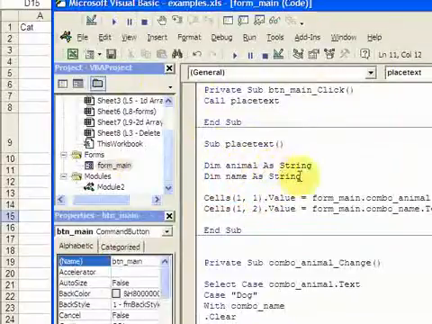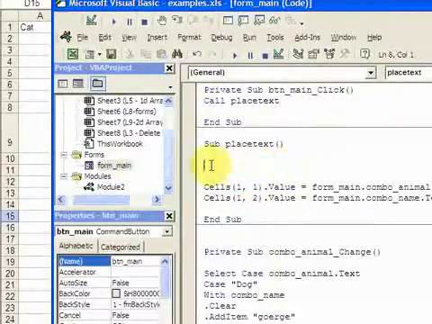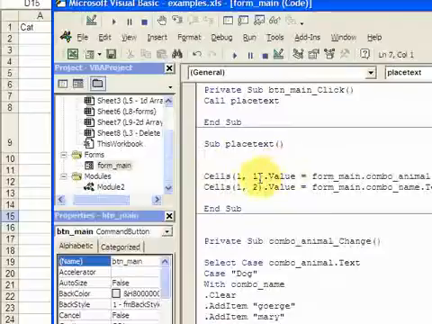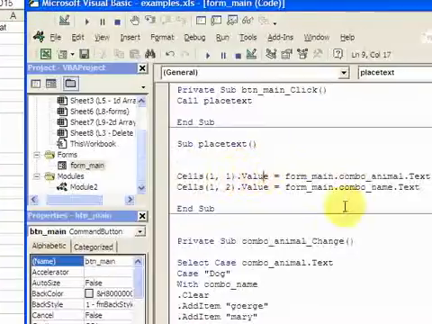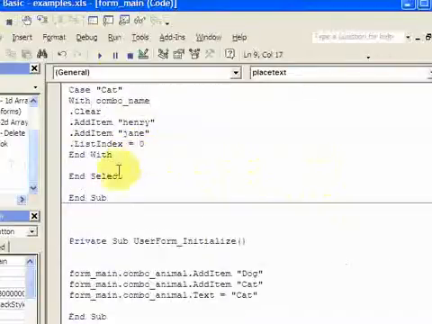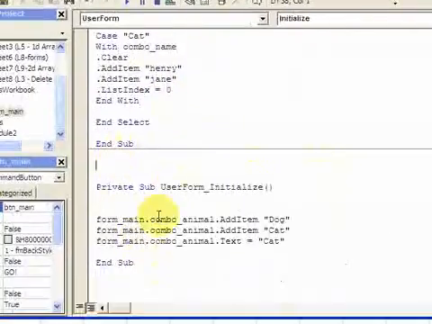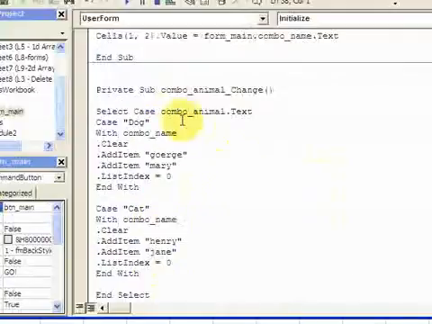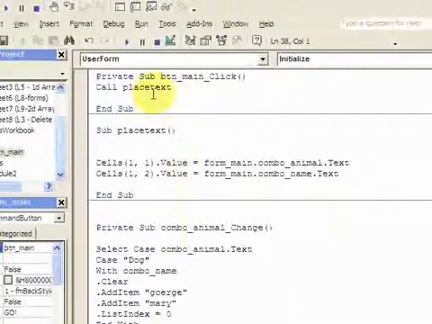What this place text does is, in cell 1-1, so A1, it'll put the text of the combo animal box, and in cell 1-2, it'll put the text of the combo name. So that's all the code you have here. So we initialize the form, we handle the change event here, and then we call place text, which will put it on the worksheet.